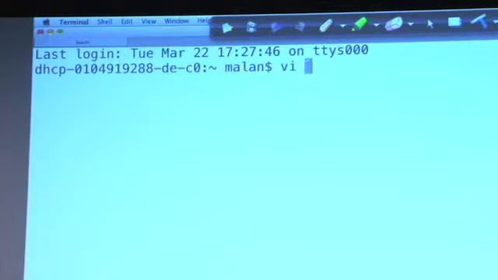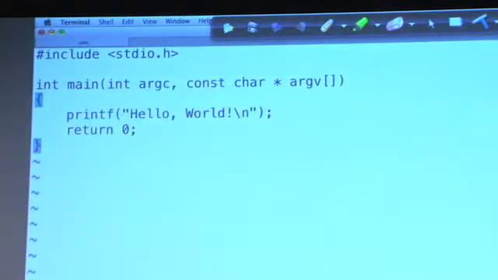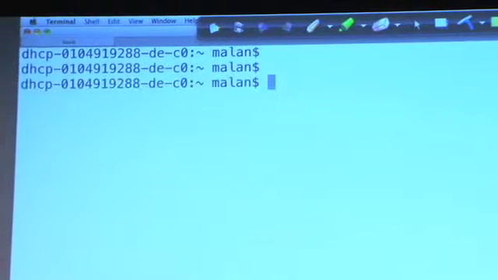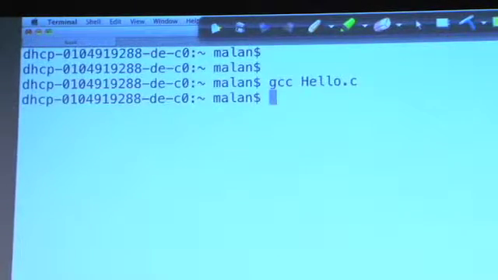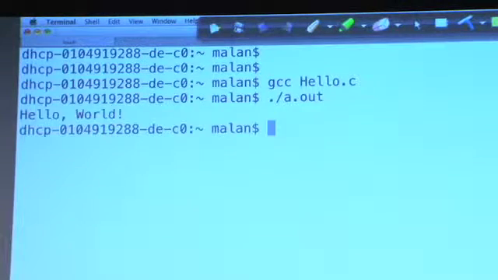And I'm going to do something like hello.c, paste that in. This is now just a text file. And I'm going to run a command like gcc hello.c. No error messages means all is well. And that by default created a file oddly named a.out. And if I run that program a.out, voila, we now know C.